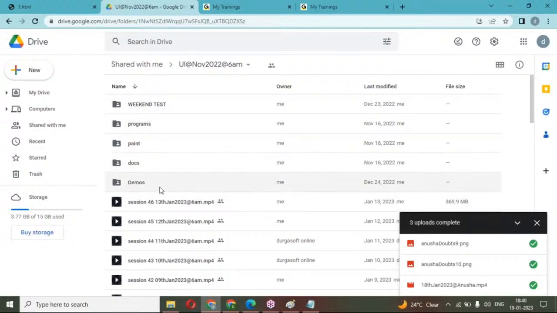Programs, paint files, documents, everything I'll upload in the drive. So for you, I'll create one 6 p.m. drive. In that drive, I'll upload programs, paint files, all demo recordings I have conducted, documents, everything in one folder.